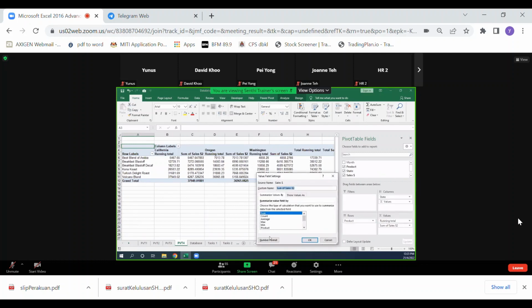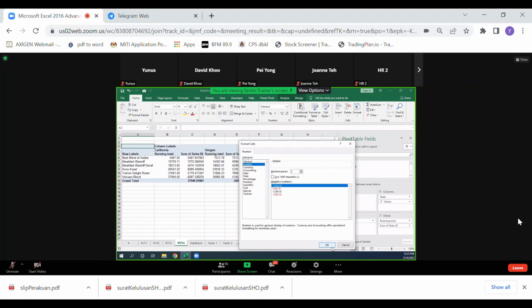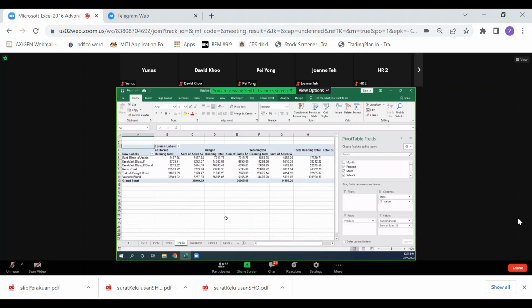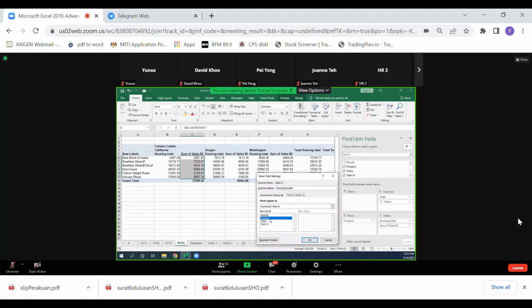This is what we call a running total, right? Let's put it in 2 decimal points. Compare this value and this value and see. Because why? Here I chose running total product. So for every product, we'll do a running total here. Then this one is your normal sales. Normal sales is each product sales separately.